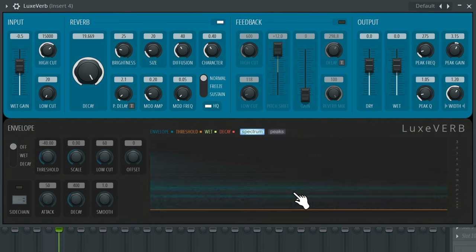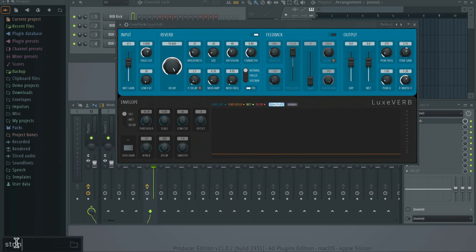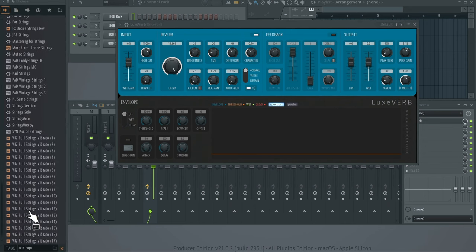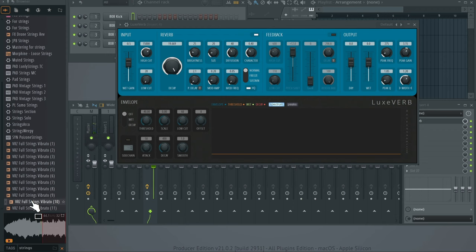Okay, let's choose a different musical example. I'm going to add a string sound now. A longer decay time may be useful for strings or synth sounds, so let's add this now. So I'm going to choose a string sample from the browser. If you have the same sample as me, feel free to use this, or use your own sample. So I'm going to go down to the browser and type in strings. I'm going to choose this one here, VRZ Full Strings Vibrato 10. I think this one will work, but as I said, you don't have to use the exact sample as me. If you're following along, any kind of string or pad sound will be fine for this example.